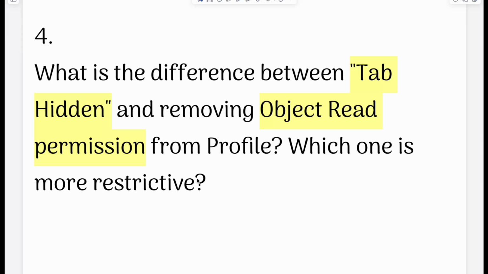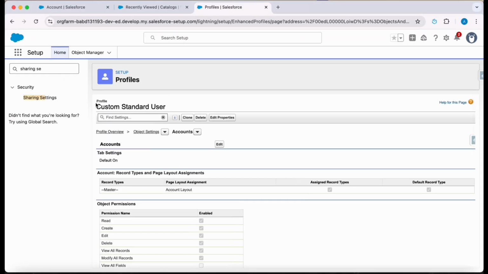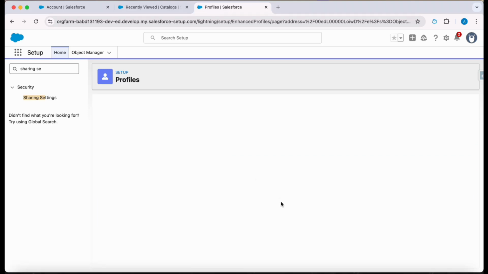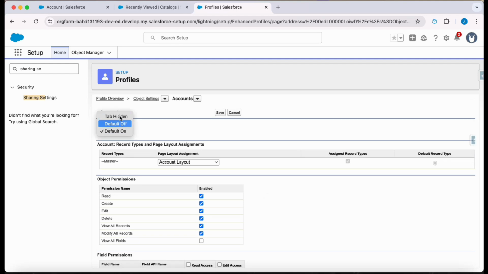So we need to talk about the tab hidden feature and compare it with the object read permission in terms of which one is more restrictive. So let's go to the profile to find the answer. When I go to the profile we created, for the account object, I can see there is something called tab setting, which is default on. Now, if I edit this profile, I can see I have two more options available, which are tab hidden and default off. So what is this and how does it work?